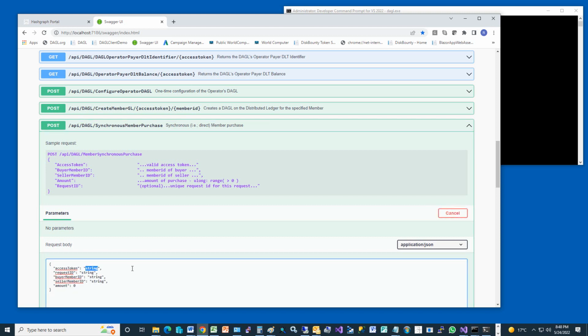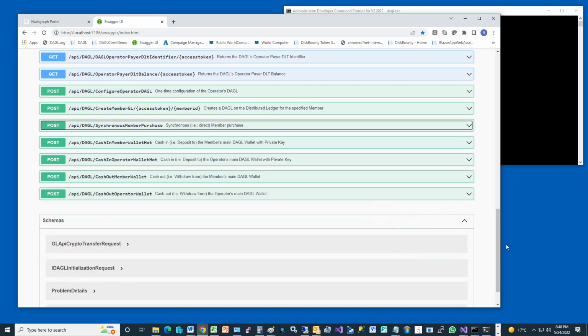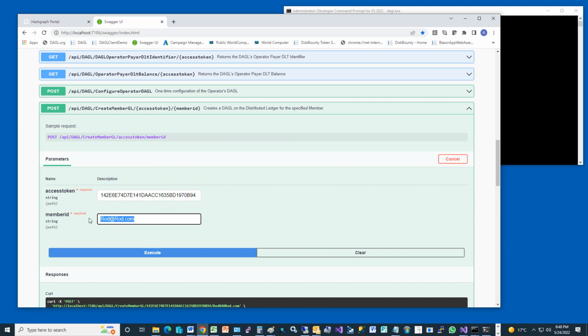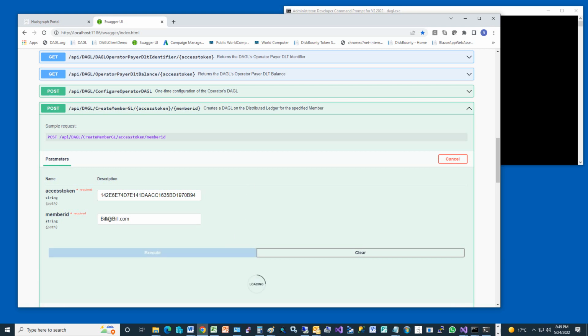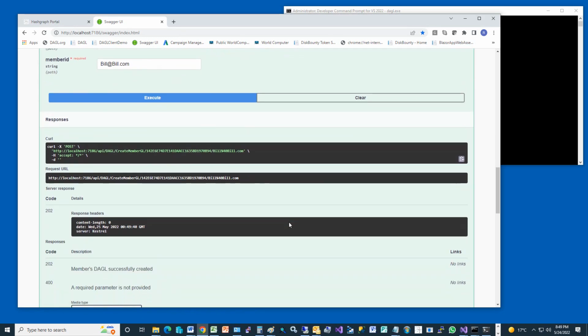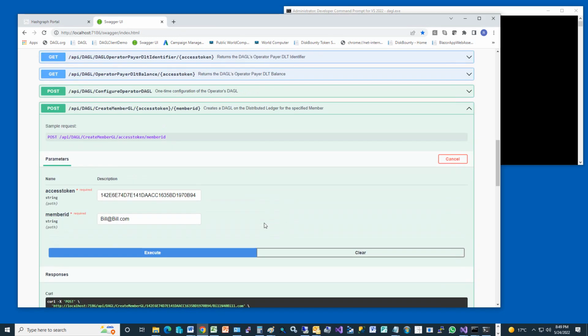We need our access token. We don't need a request ID, it's optional. Well, the buyer's Rod, and well, we don't have a seller, so we can't actually do this one. So let's fix that. We need to go and create another member. So this time we'll create Bill at bill.com. And that comes back with a 202 indicating success.